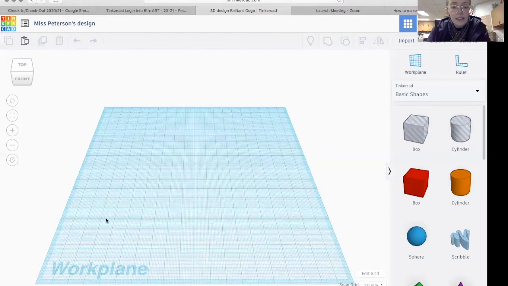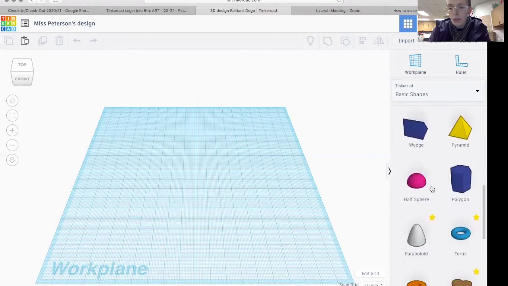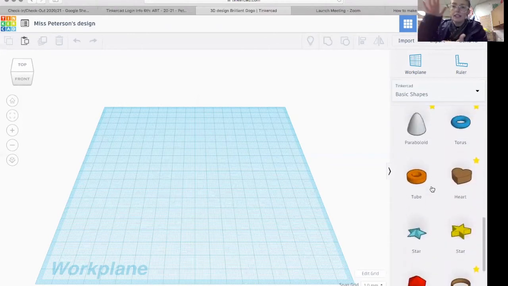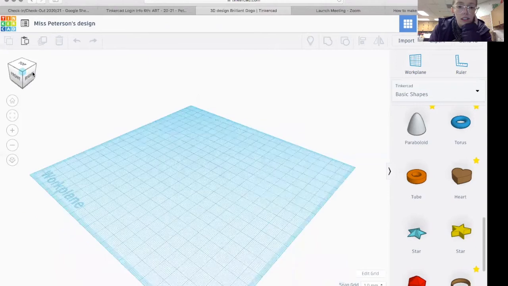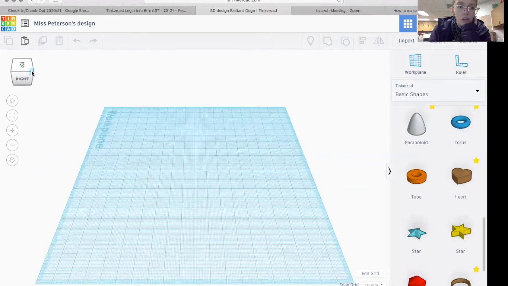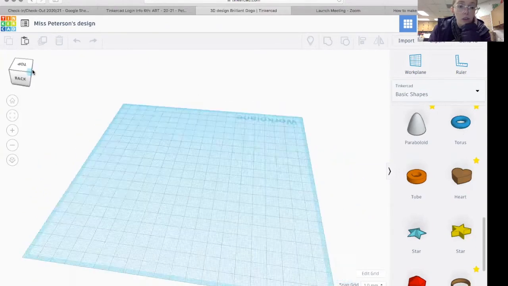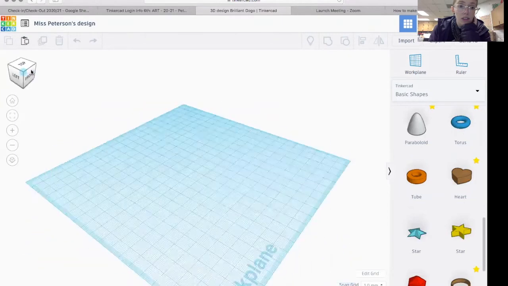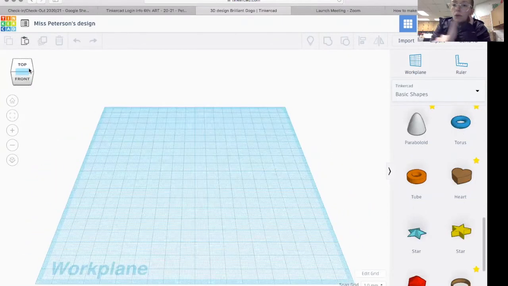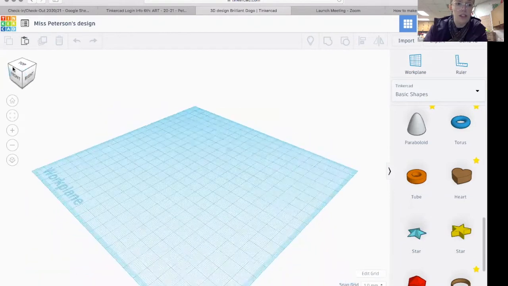You see right here, there's a grid. Everything that we use, every shape, will start off being attached to that grid, so it will always touch the grid. This grid, you can change the angles. And on your Chromebooks, you can even do this just by touching and moving with your finger on your screen. I do not have a Chromebook, so I'm going to be using it over here.